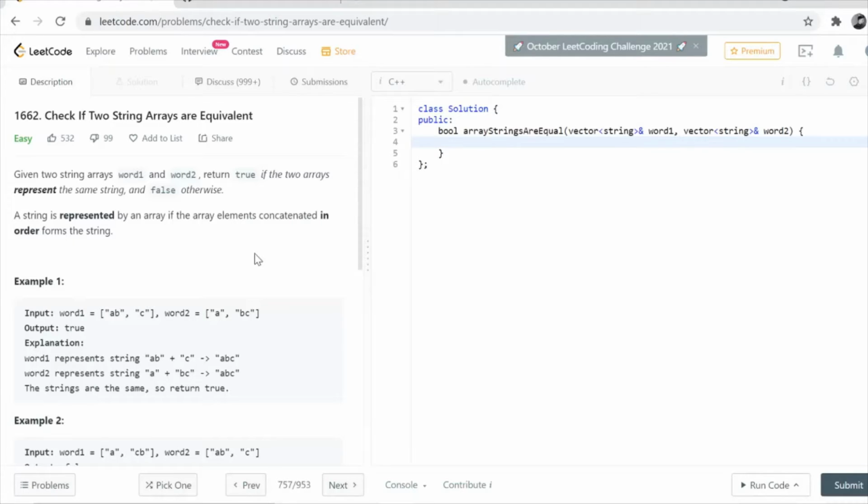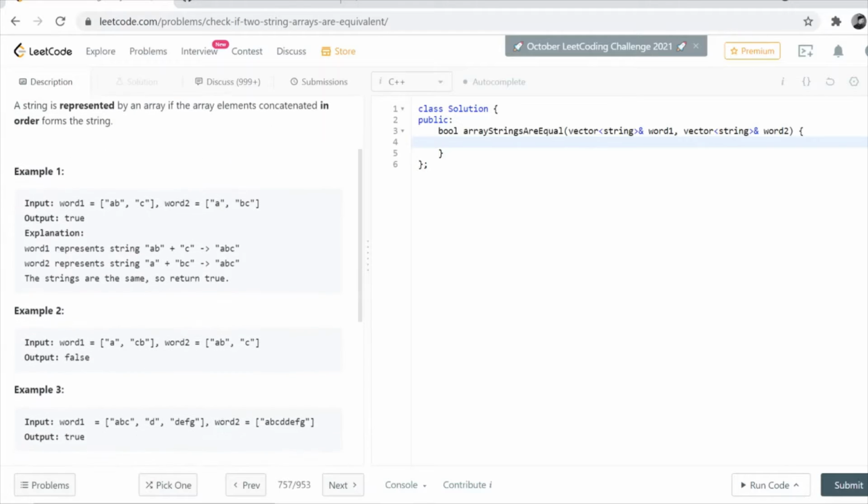Video we are going to see another LeetCode problem. Problem number 1662. Check if two string arrays are equivalent. So given two string arrays word1 and word2, return true if two arrays represent the same string and false otherwise. A string is represented by an array if the array elements concatenated in order form this string.